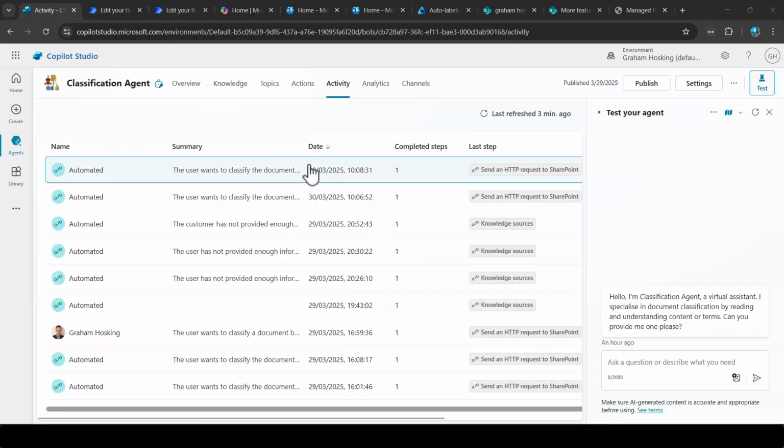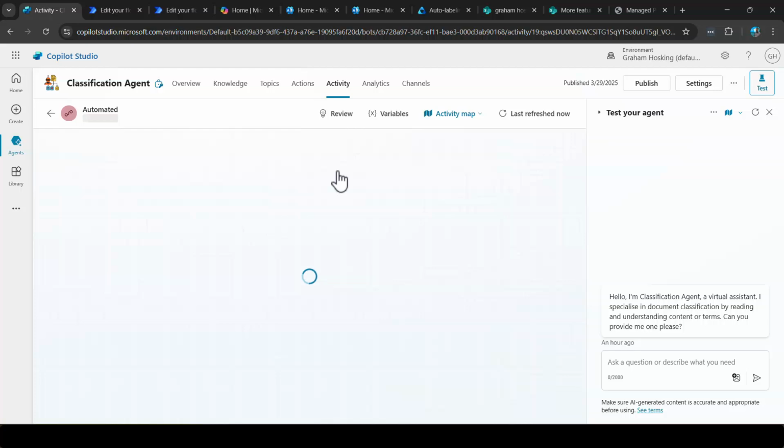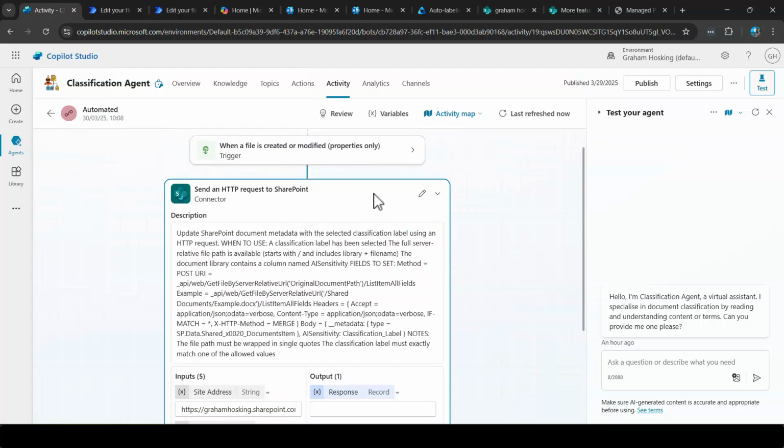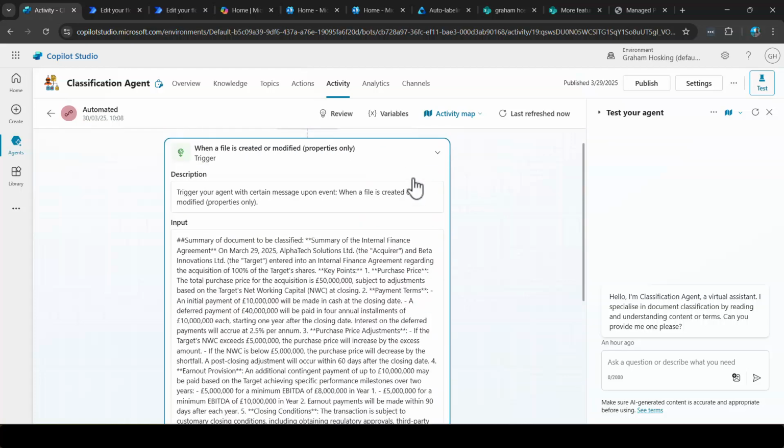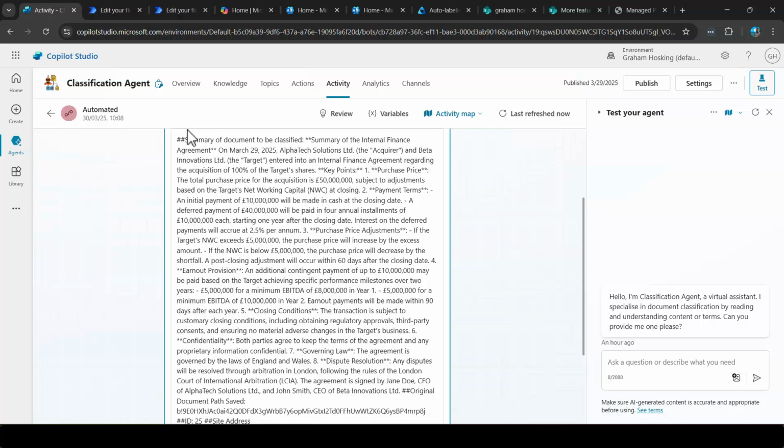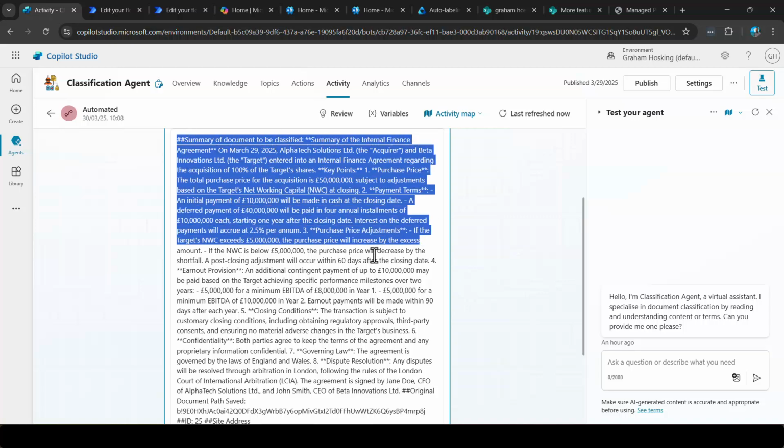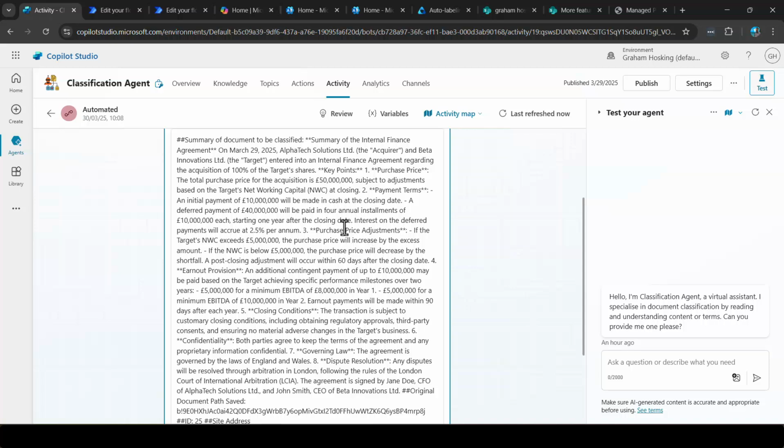So if we head back to the activity tab, we can now click on that autonomous trigger. If we scroll right at the top, we can see when a file is created or modified with the properties only. We can see the trigger detail. We can see the detailed summary of the information. So the better the summary, or more verbose the summary is of that document, the better classification it's going to be.